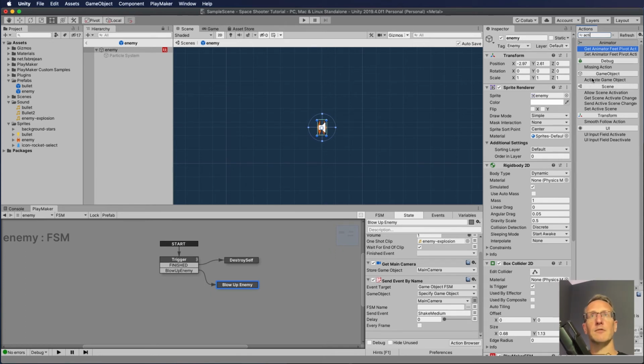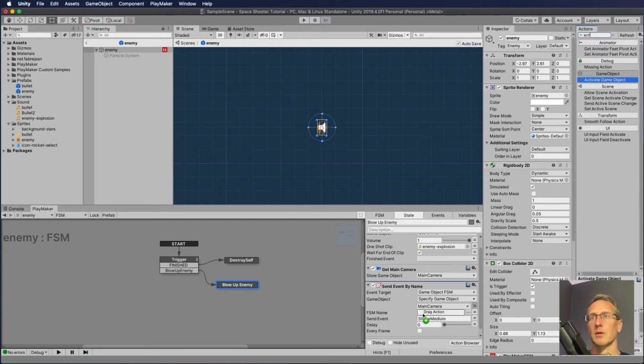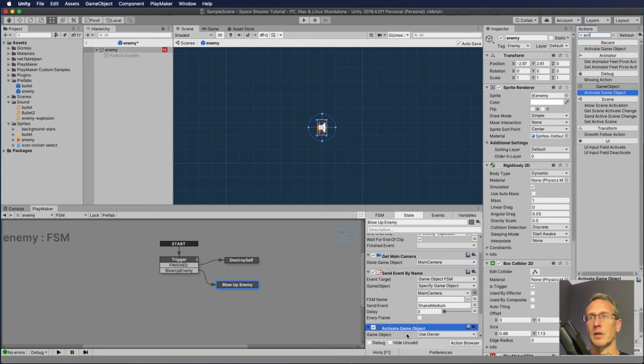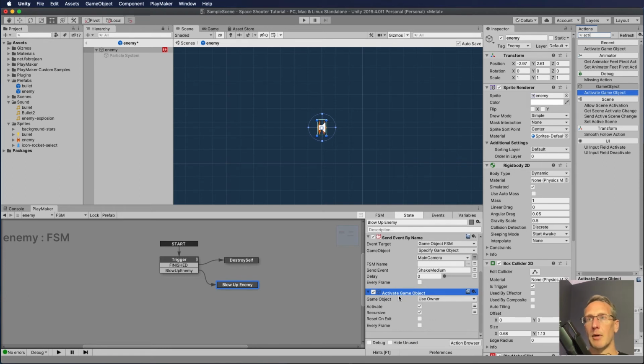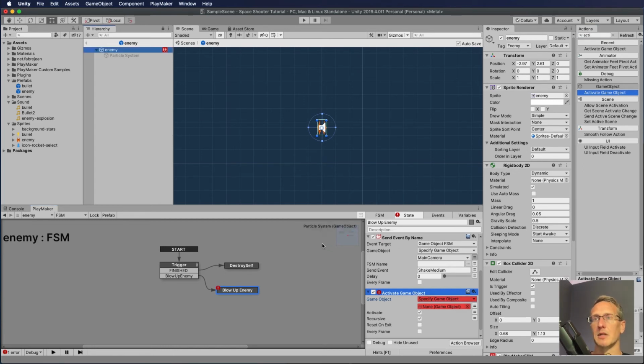So here we go, activate game object. What that does is clicks that little button on. So we're going to put that in our event system here too. We don't want it to be the owner, we want it to be the specific game object, and that game object is the particle system that we have set up.